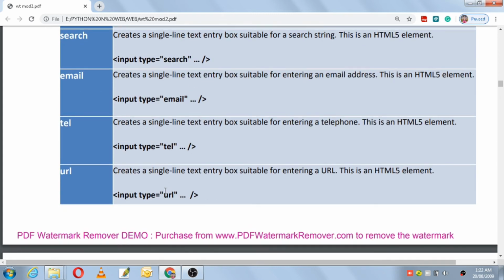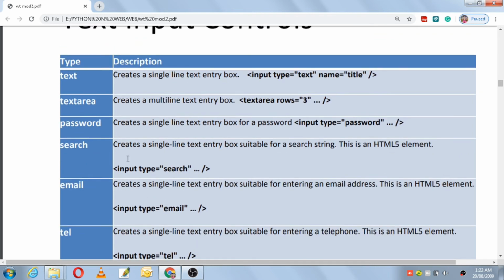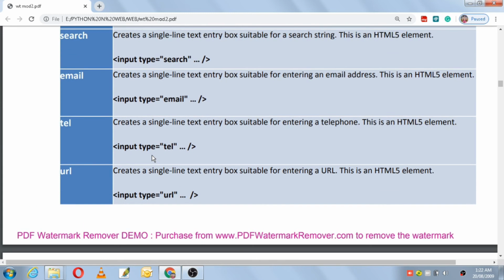Next you have is the URL. Creates a single line text entry box suitable for entering a URL. Okay, it is suitable for entering a URL. What you have to mention is input type is equals to URL. So these are the different types of inputs you can enter for a particular form.